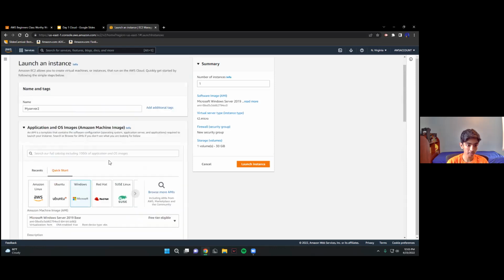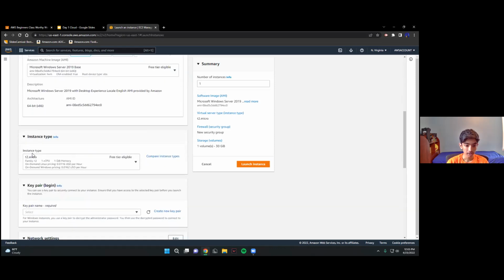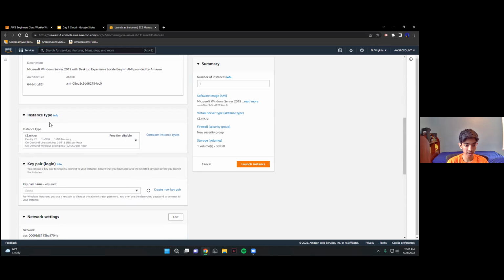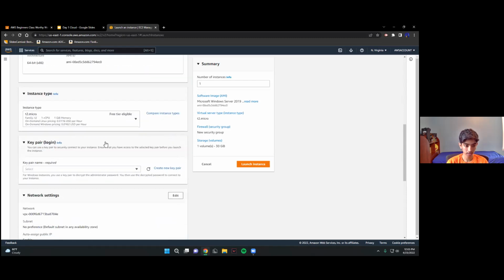Right, so we've selected our operating system, we've named it. Now we don't have to worry about the instance type. We're using a T2 Micro, and this is the free one. It's low end, but it is capable enough to run Windows.